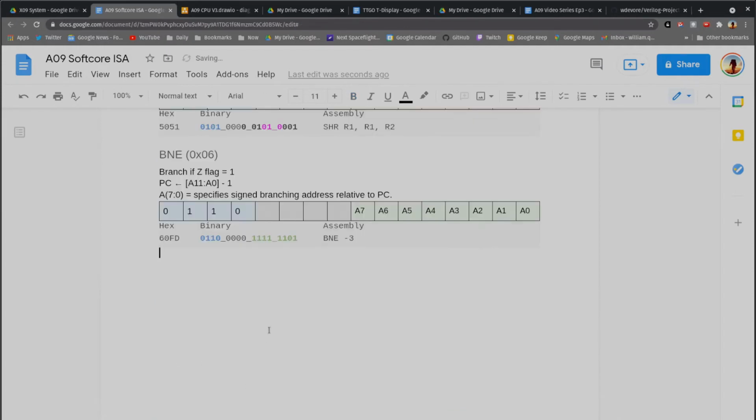The branch not equal is a relative branching instruction, and it tests the Z flag or the 0 flag to determine whether it's going to take the branch. In this case, if it's a 1, it will take the branch. If it's a 0, it will not take the branch. The Z flag is generally set by some previous processing instruction.